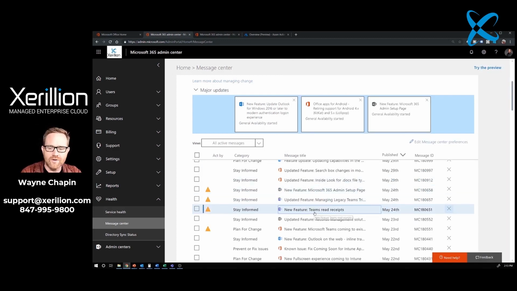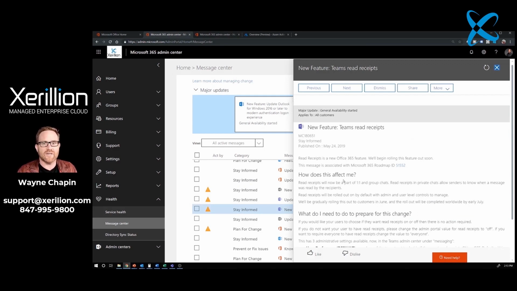Scrolling down a little bit further, Teams read receipts. This is a really nice feature in Teams. We use Teams extensively at Xerillion, and now I can actually request a read receipt to see when somebody has read the message that I've posted to them. This is another thing that I would definitely let our team know about.